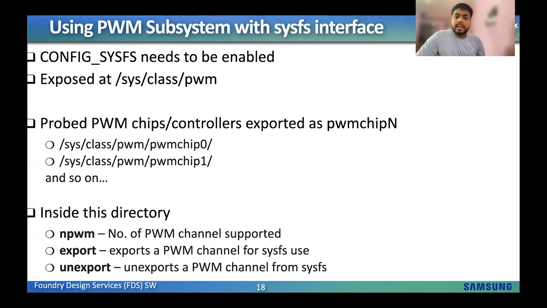Then inside this directory, we have a few properties called npwm, export, unexport. These will help us to use the PWM device from user space. This npwm gives us the number of PWM channels supported by this chip. When we do cat npwm, it will show the number of channels supported. This is a read-only property. Then there is an export property, which helps us to export the PWM channel which you want to use for sysfs use. Then there is an unexport property. It helps us to unexport the PWM channel from sysfs after its use.